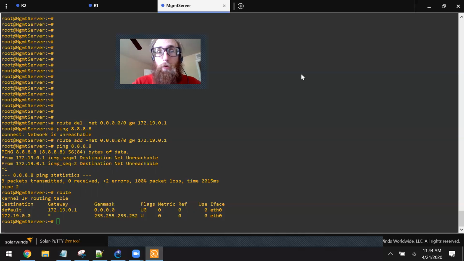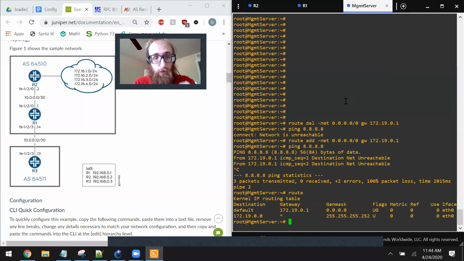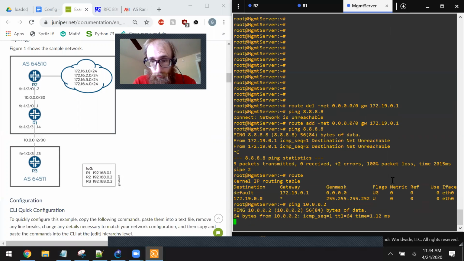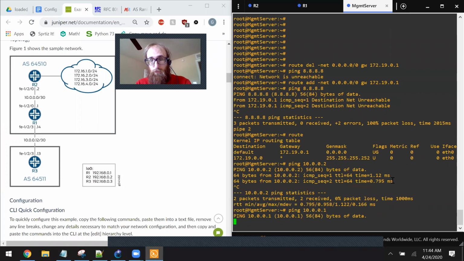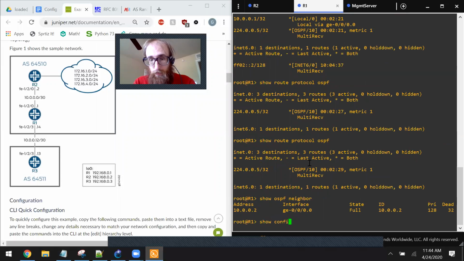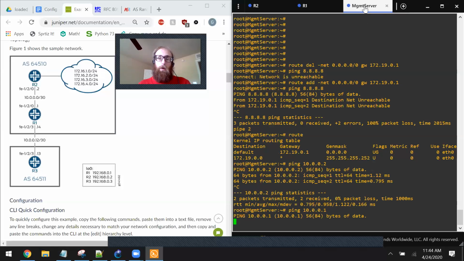But for now, we are going to be able to have management to these devices. We're going to be able to connect via those interconnect links. So I should be able to ping right now 10.0.0.2, perfect, and .1. That's interesting that I could ping .2 but not .1. Oh, you know why? Okay, so let's do a 3, 2, 1.